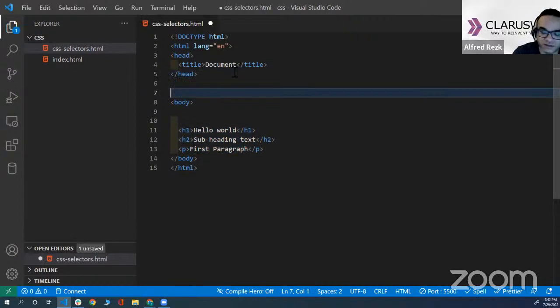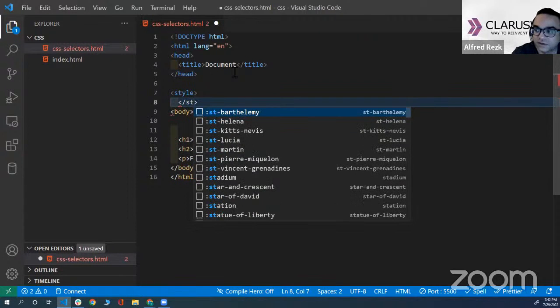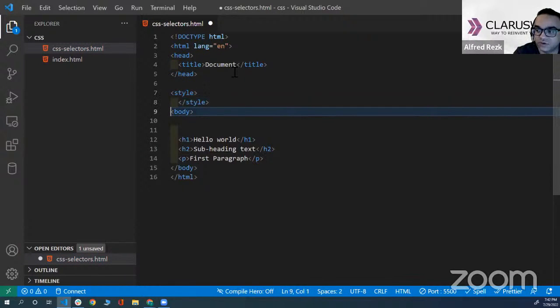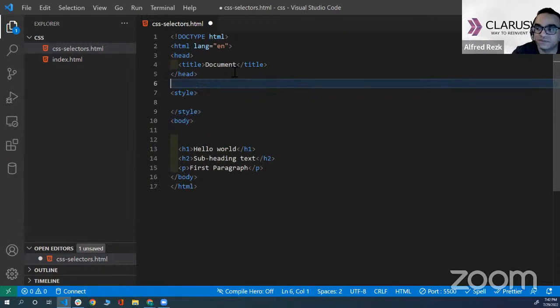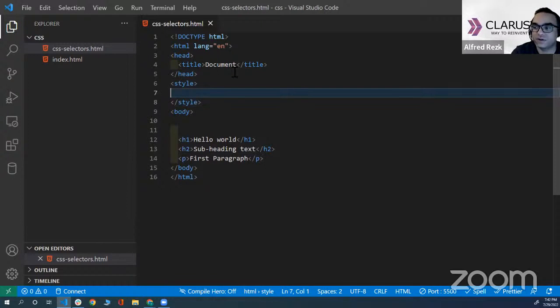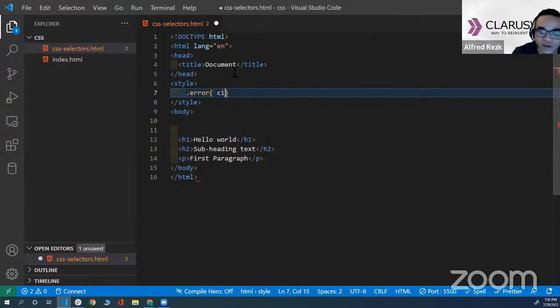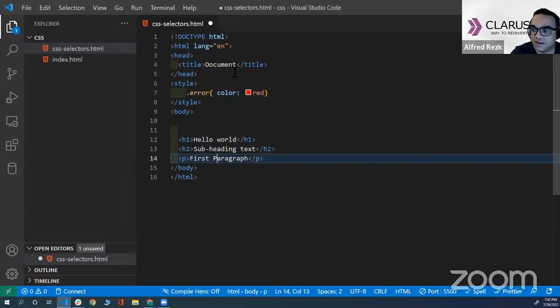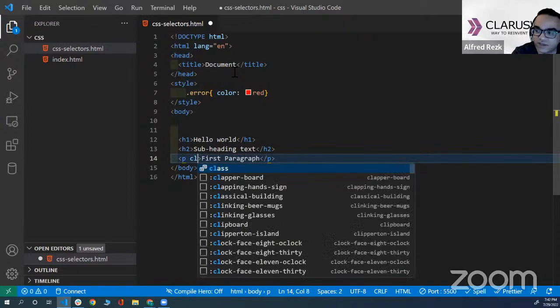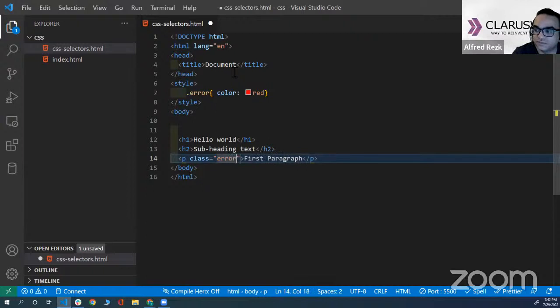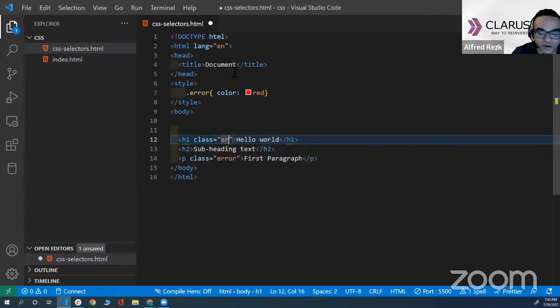And now I'm going to style here using a style tag. It's easier instead of creating external files. If we're trying stuff in the same file, it's much easier. And now I want to target a class called, let's say, error. I'm going to use the same thing. And any error in my page should have the color red. Now I'm going to start adding elements to my class. So this paragraph, I'm going to make it class error. This H1, I'm going to give it a class of error.